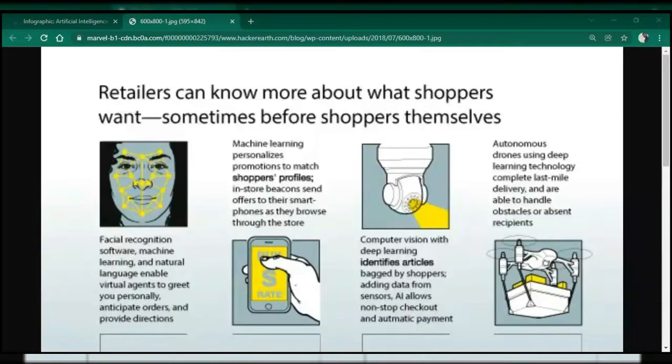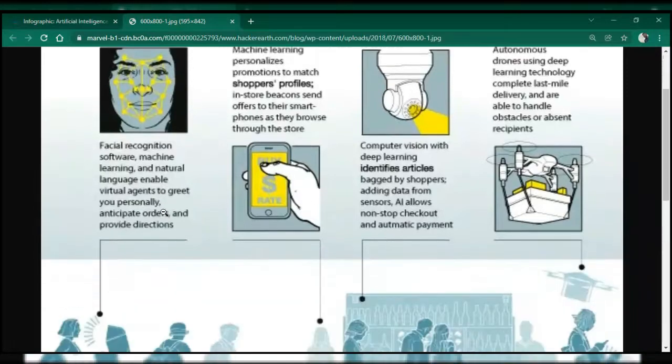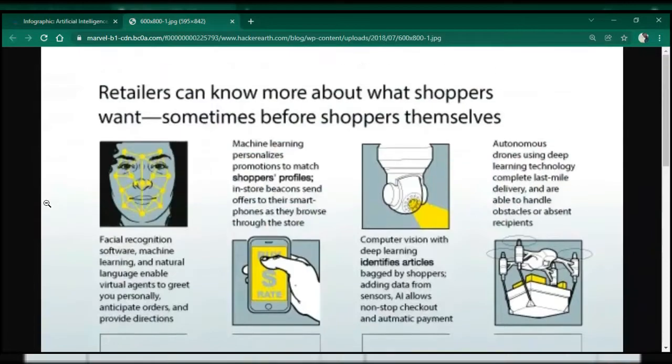Or if Suhas goes, it'll say welcome Suhas. If Srushti goes, it'll say hello Srushti. That is how it will recognize you. It will recognize your face just as humans recognize us, and it'll have a history of all the things you purchased. It'll know when you buy toothpaste, after how many days.